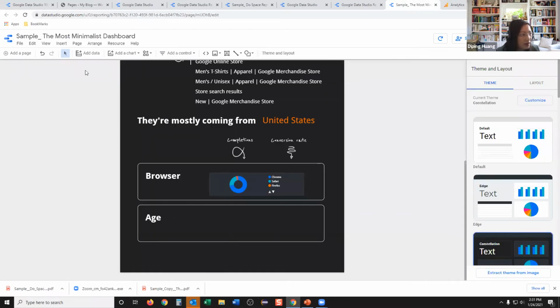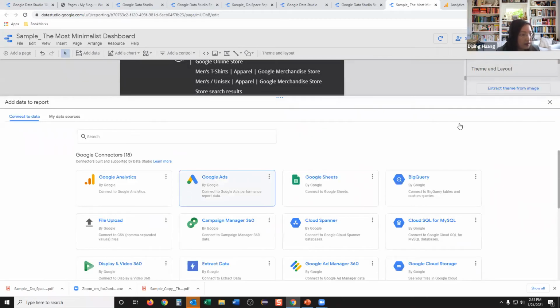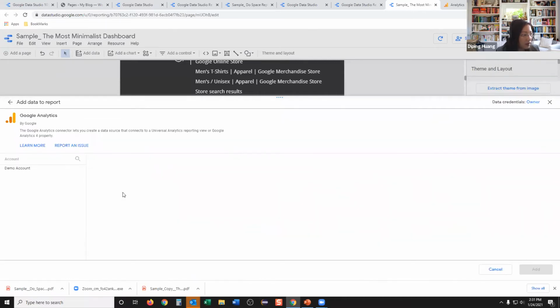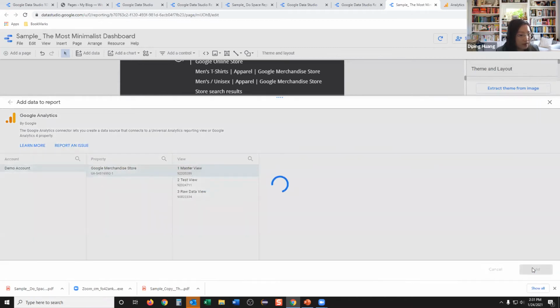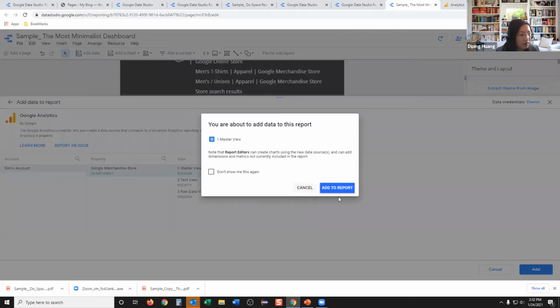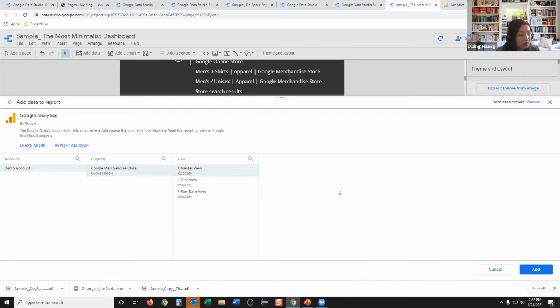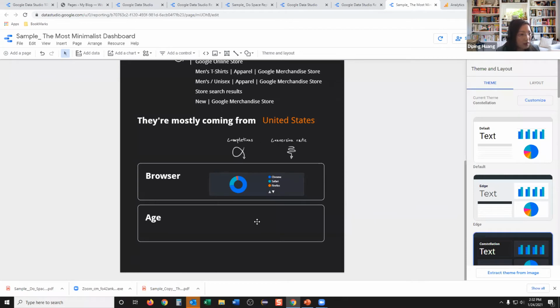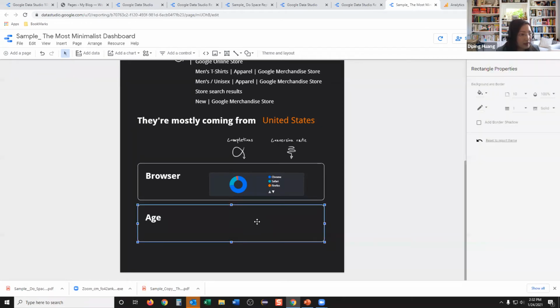We need to add a data set here. We can click on add data. Okay. It asks me again to connect data. And we choose demo account and choose the Google Merchandise Store and choose the master view again. Add to report. Okay. So we have the data source.